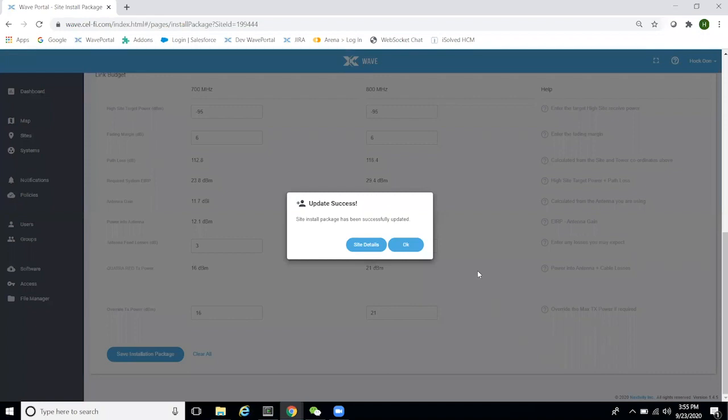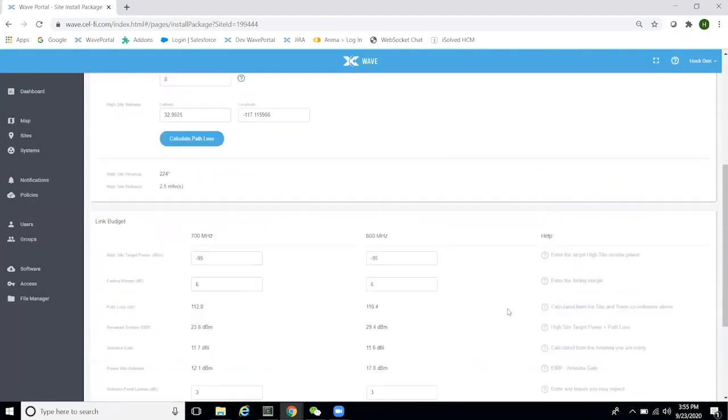So as you can see, the installation package has been created successfully. We are going to use this installation package, as I said, at the later stage to commission the Quadratic system.